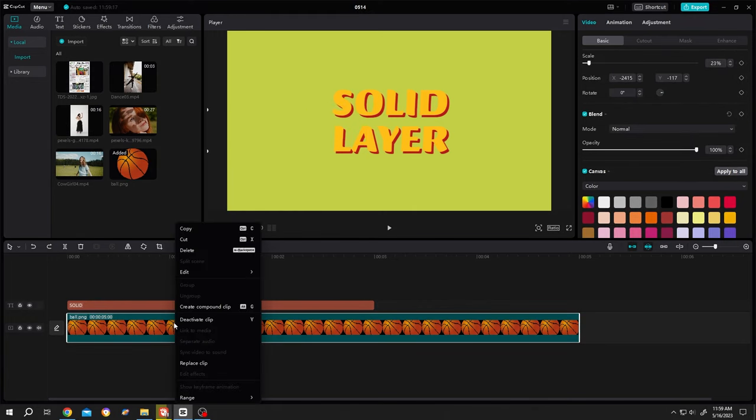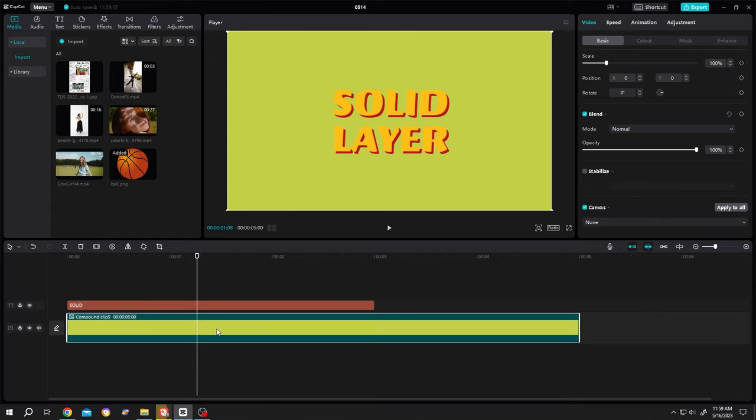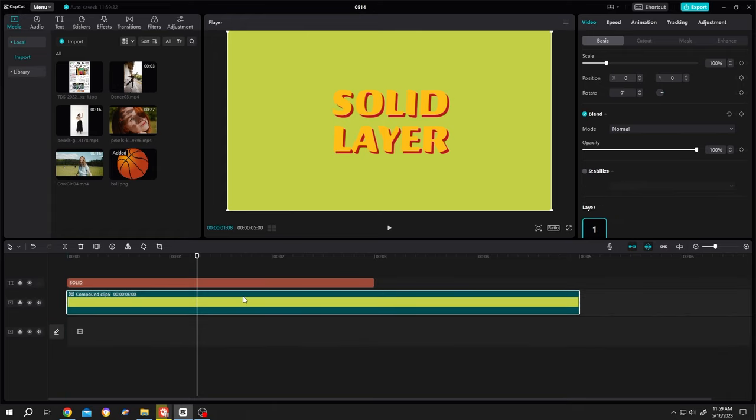Now right click on the clip, create compound clip. Now we have our solid layer and we can move it freely anywhere we want. So guys, that's how easily we can add solid layer in CapCut.